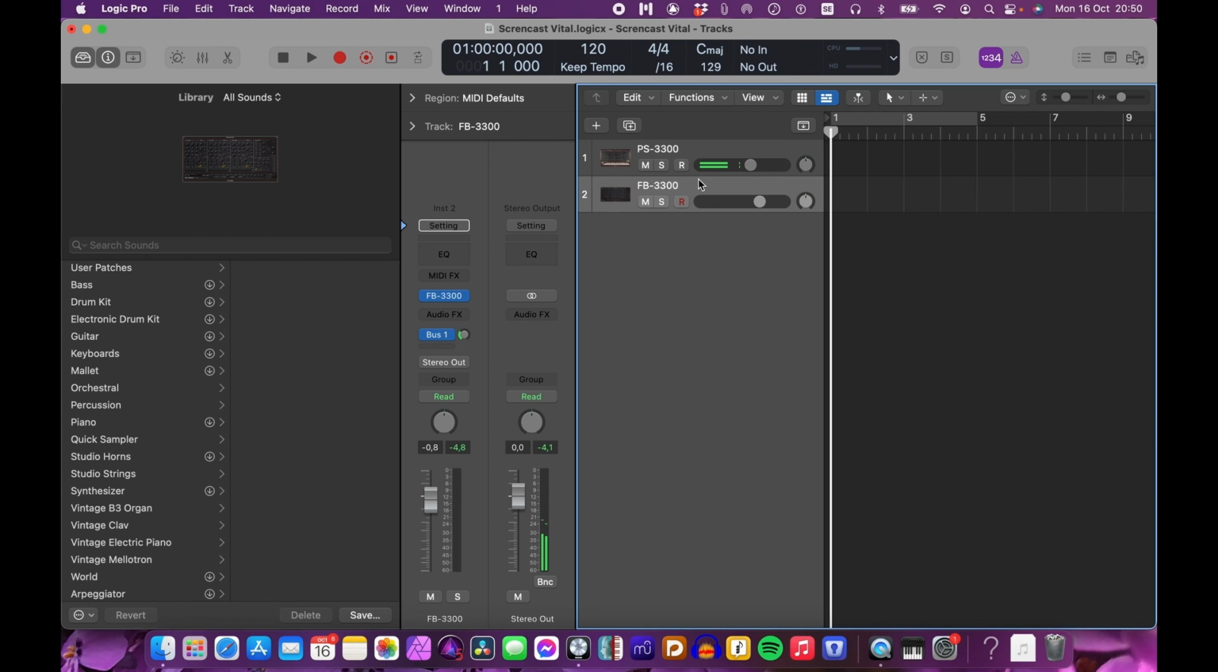It's no doubt that the Cherry Audio PS-3300 sounds better and more authentic and more analog than the Full Bucket FB-3300, but the FB-3300 is also a very good synth. So I don't think that any one of these two can replace the other one. And since one is ridiculously inexpensive and the other one is free, you can have both. Why choose?